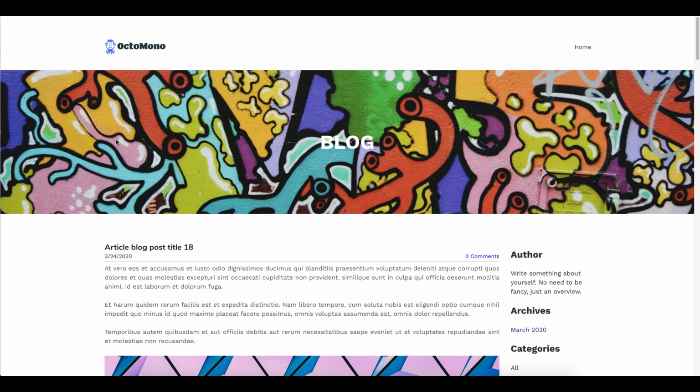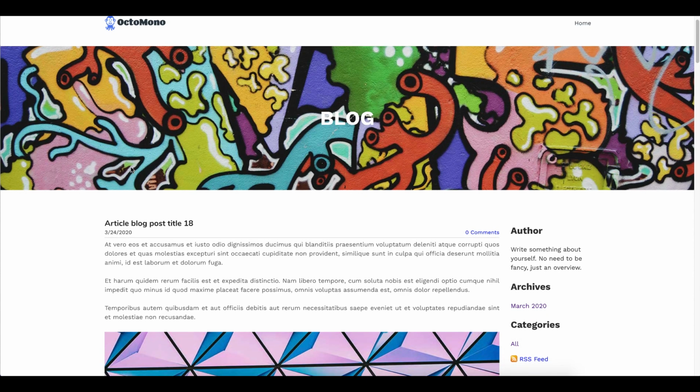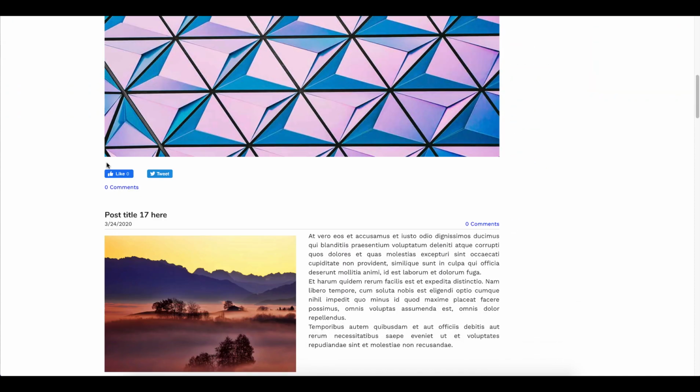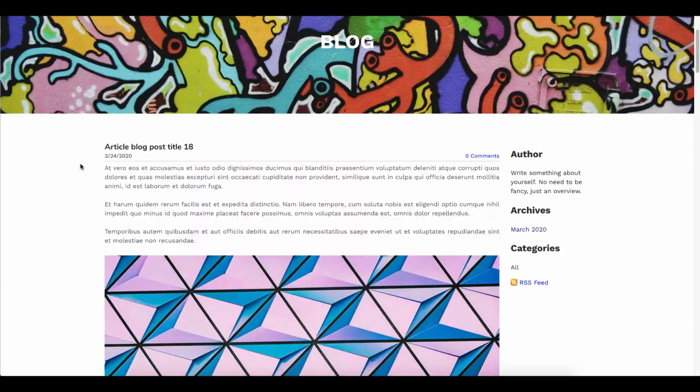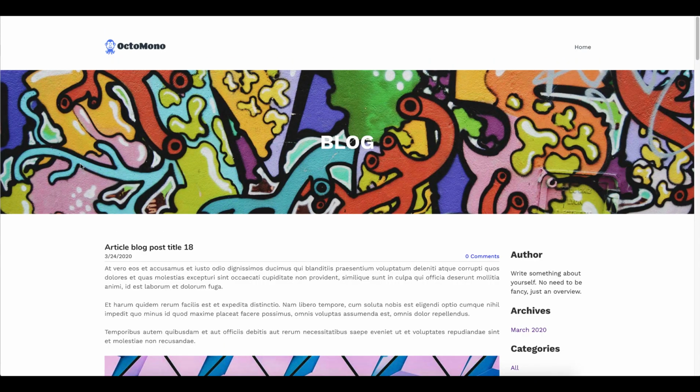So as you can see here, we're on an example page where we have several blog posts and we have our blog layout like this. Very typical layout in the Weebly blog. So we're going to convert this one.